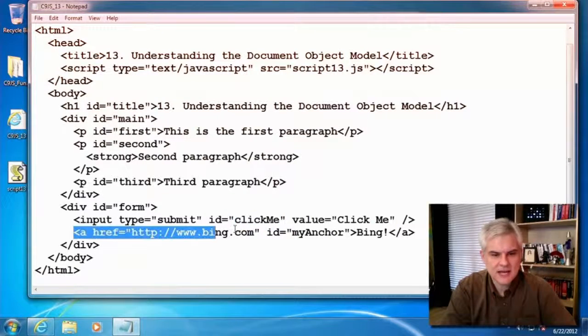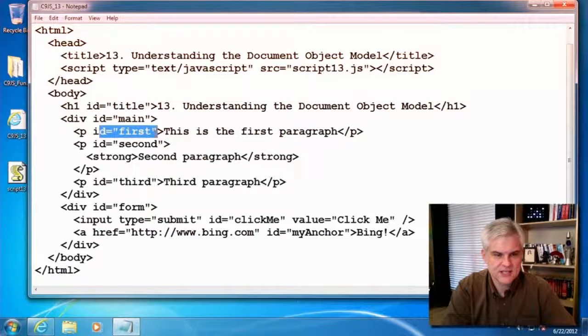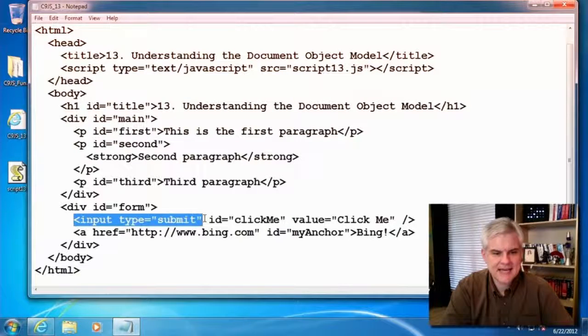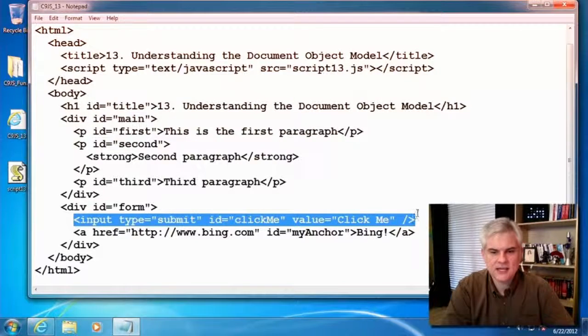And then it also has this hyperlink, and we'll use this, and it has an ID of my anchor. So we'll get to that a little bit later as well as we start programmatically touching some of these HTML elements. All right. So suppose that, first of all, we want to attach an event handler to the click event of this button, the submit button with an ID of click me. How would we go about doing that?